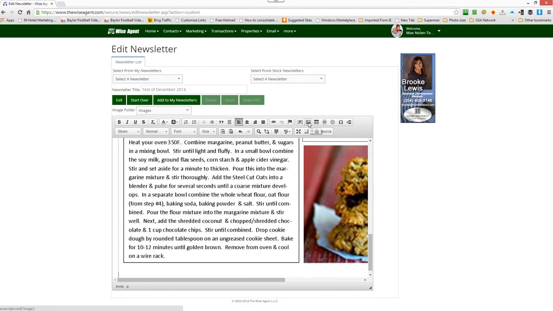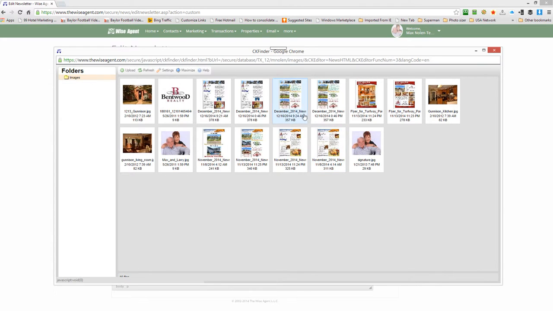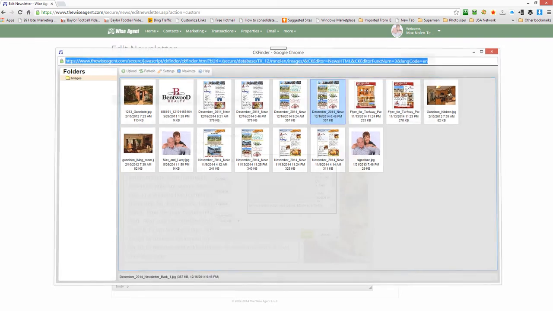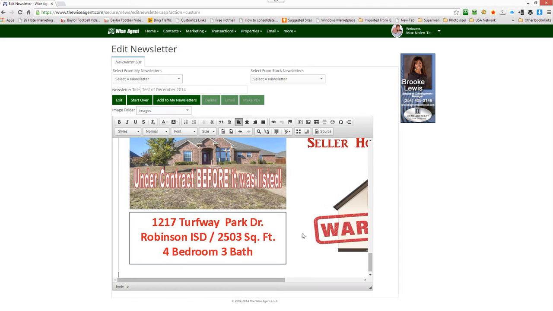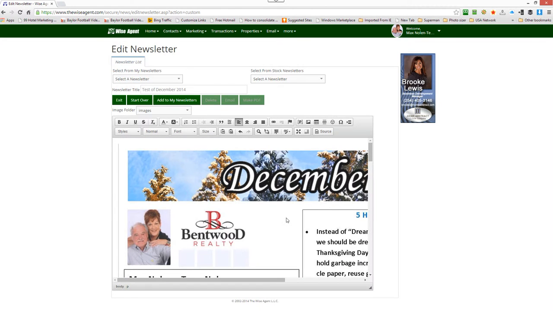So go back to the image icon, browse server again. Now you're going to find the back page, which is this one here. If you put your mouse over it, it tells you newsletter back. Either these are duplicates because I did it twice, but anyway, you get the idea. Select the back page, click OK, and now the 2 pages are in the newsletter. Now that you've added those together, you can click add to my newsletters.